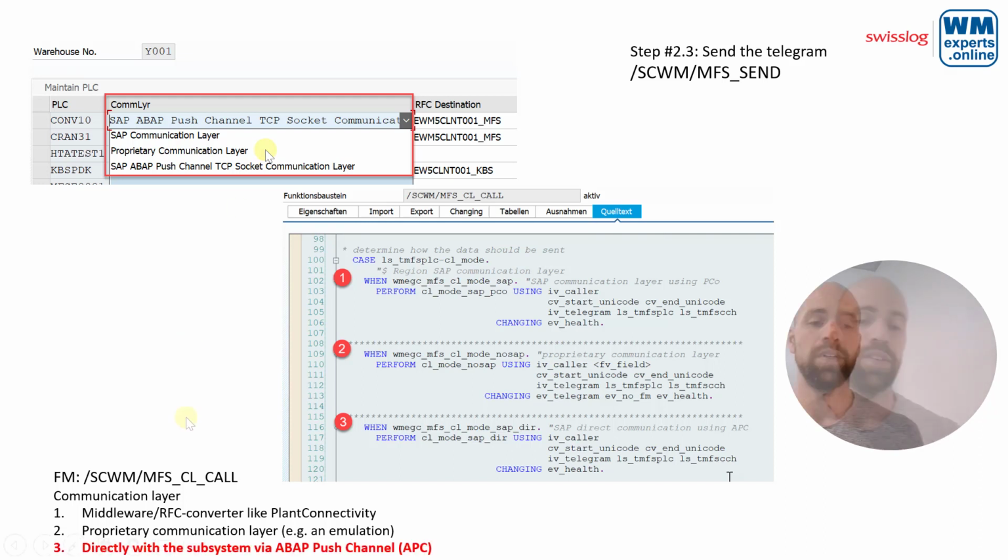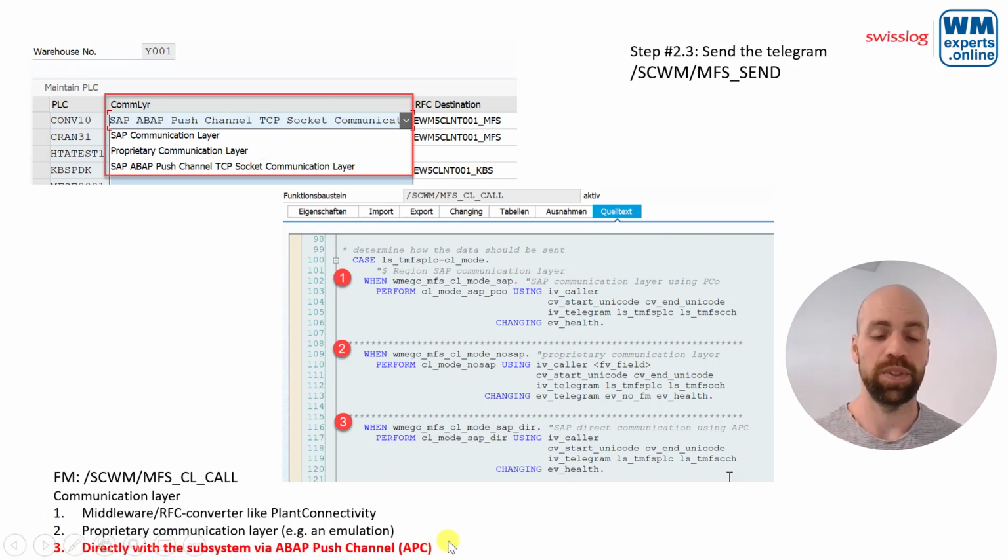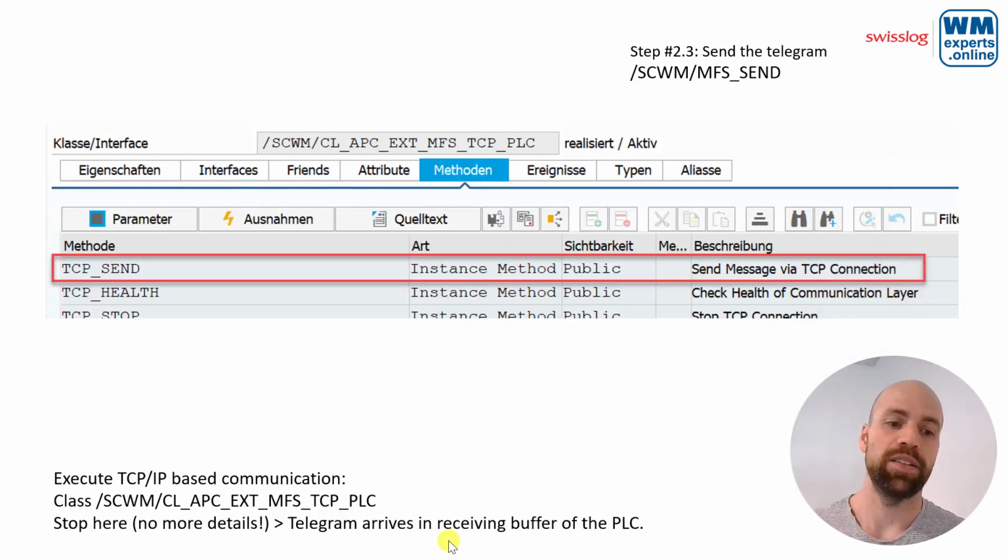Or, and this is in scope of this video, a direct communication with the subsystem via our push channel based on TCP/IP. So this is the most common setup these days, and it's also in scope of this video. And this TCP/IP based communication is executed by class CL_APC_X_MFS_TCP_PLC. Here's the most important method, TCP send. And as we are now approaching the actual transmission of a data string from system A to system B, I actually want to stop here.